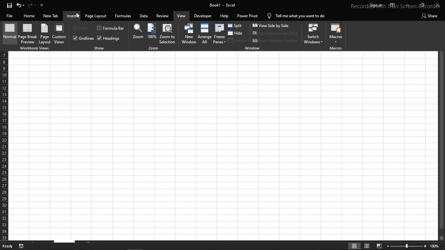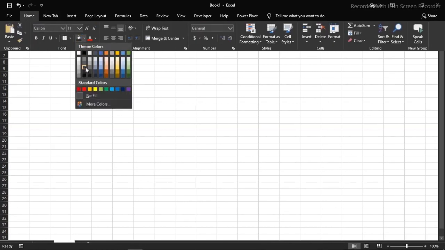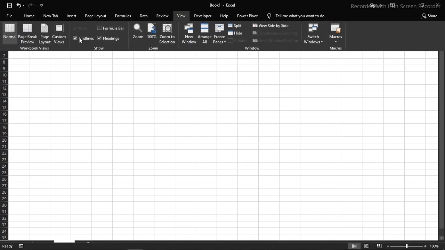Now it is time to create our header color. I'm going to choose something like this to be the color for the header. Then I'm going to go back to View and deselect all this, and beautifully I have something like this. We are almost down to the main lane of the dashboard we're about to create.